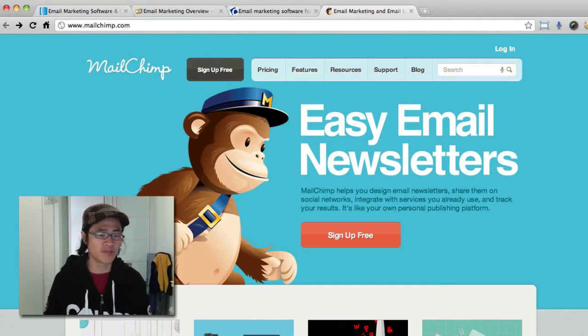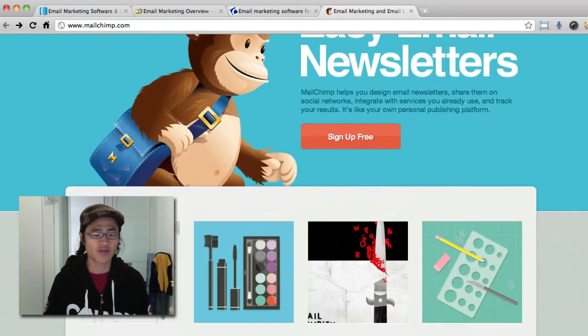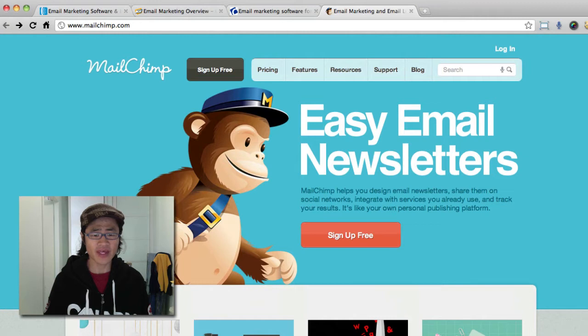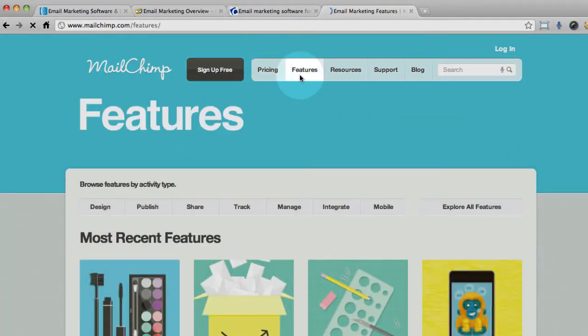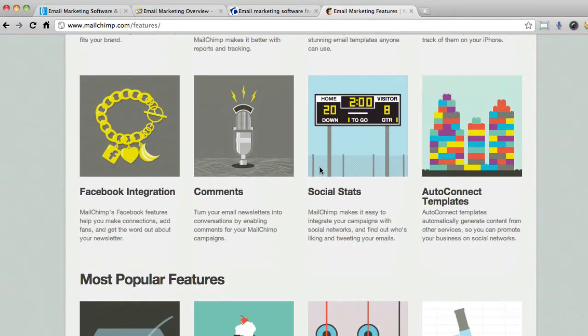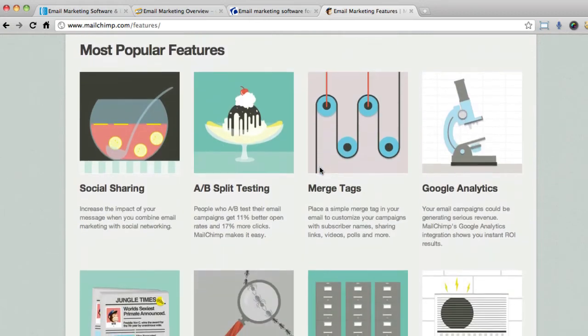So Mailchimp is probably the most popular one nowadays. It has a very user-friendly interface, and from what I can tell, Mailchimp tries to be all things to all people. You could be a web designer, you could be a small business trying to market, or you could be a major company that wants to use their software. It's definitely feature-packed software with a very visual user interface.